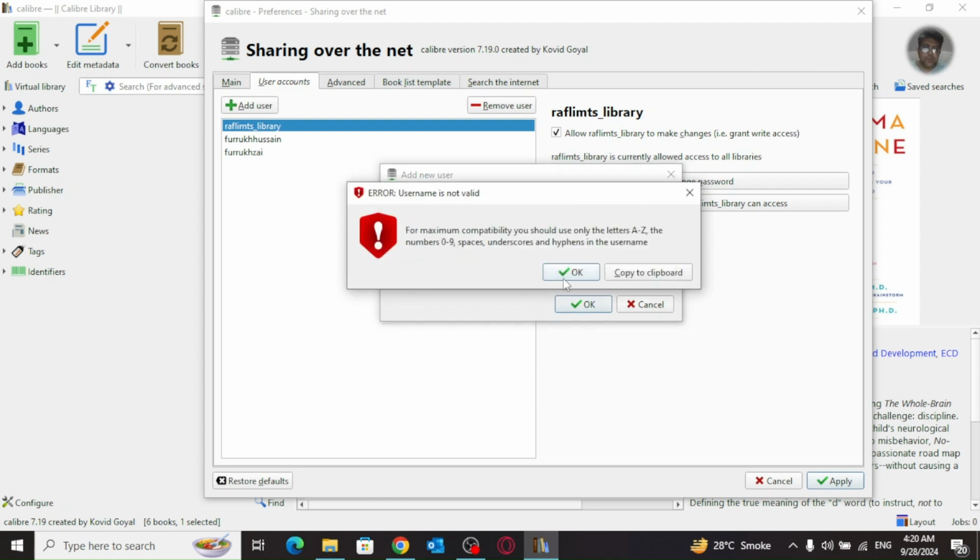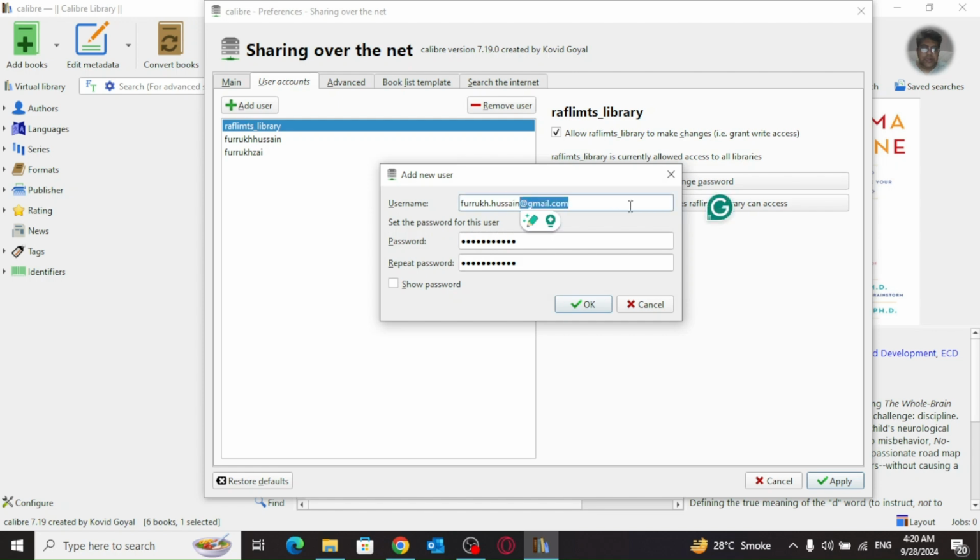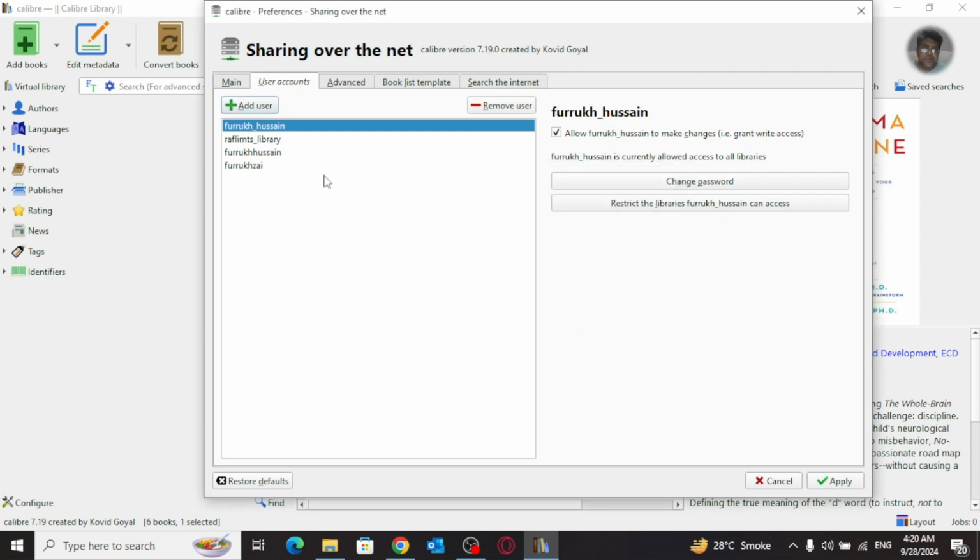Yes. So it says for maximum compatibility, you should use only the letters from A to Z, the numbers 0 to 9, spaces, underscore, and the hyphen in the username. So we can actually create a user like this without a dot. Can add the dash, can add the underscore, something like this. Password is this, and so we have 4 users here.